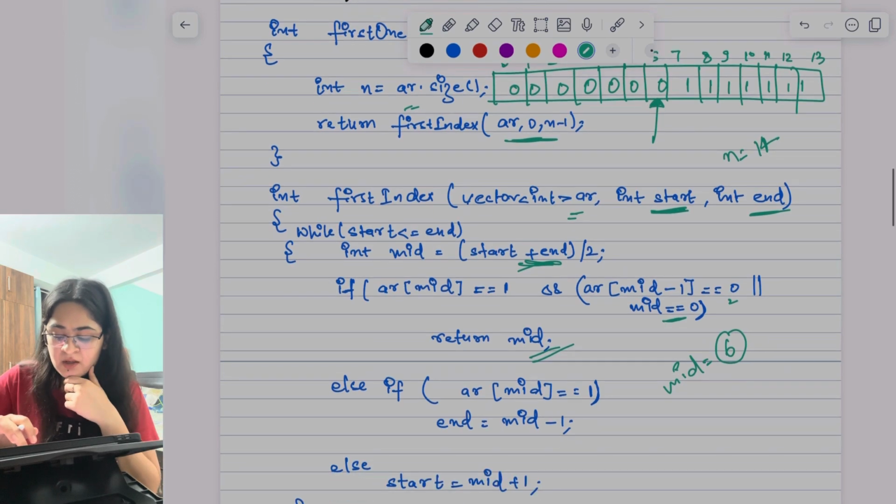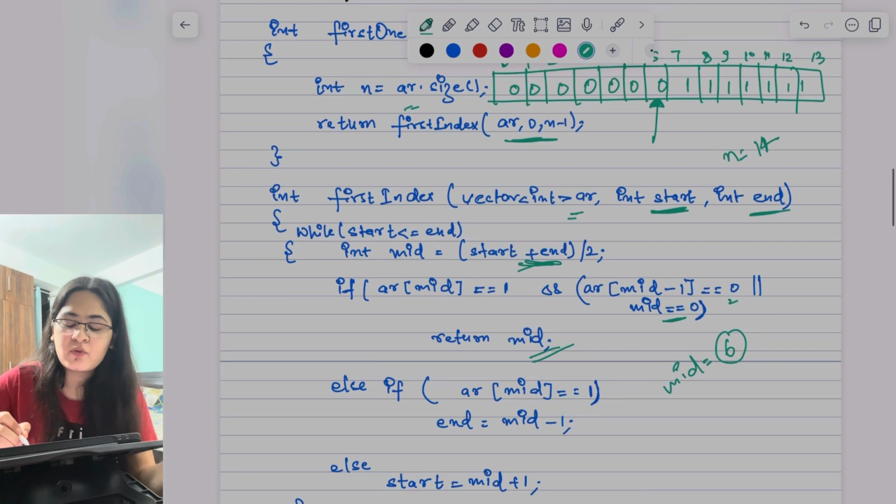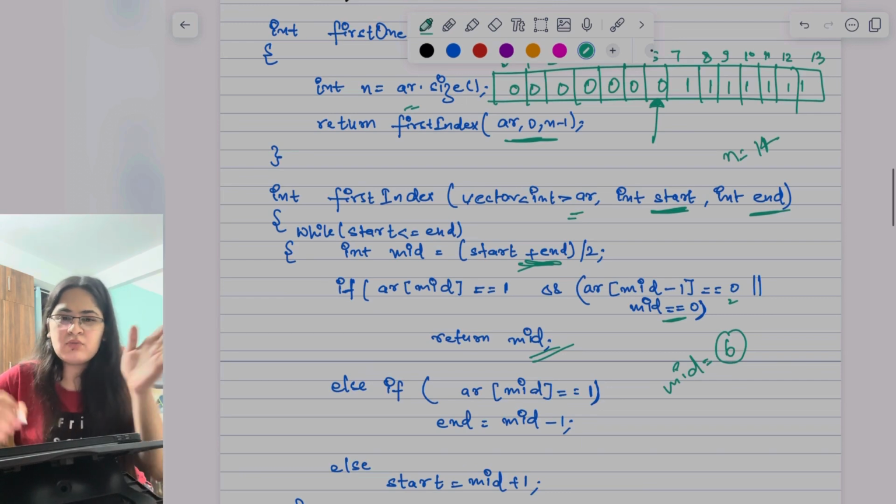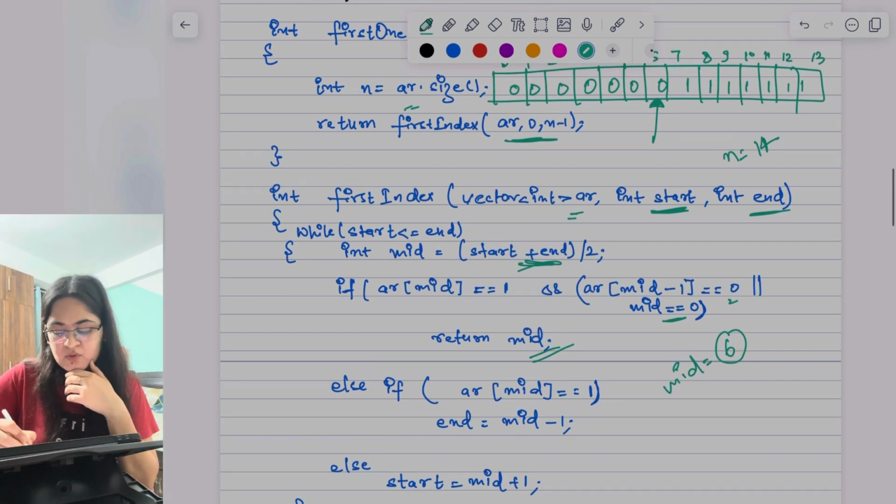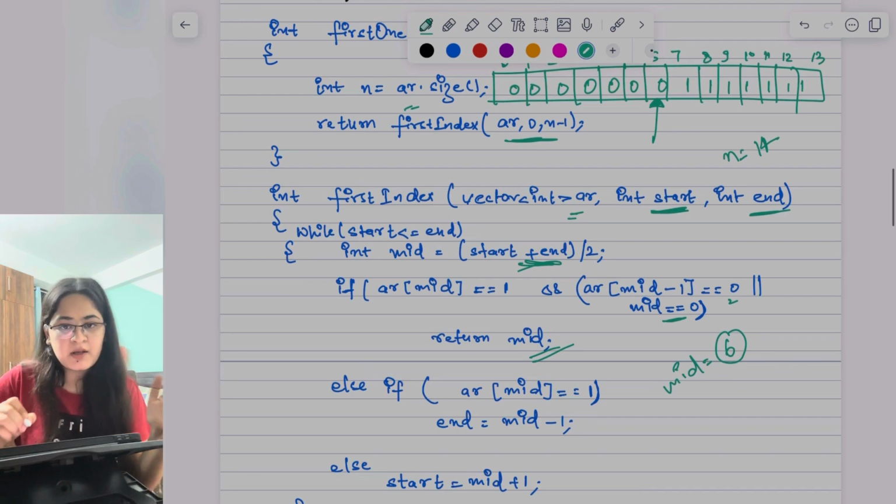So return mid. But if array at mid is equal to 1, that means there is no 0 before it, there are 1s before it. Then you have to discard the right part of the array. That is what I have done. I have made my end equal to mid minus 1.